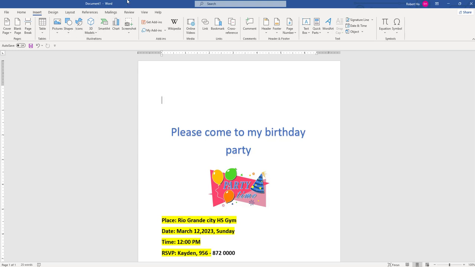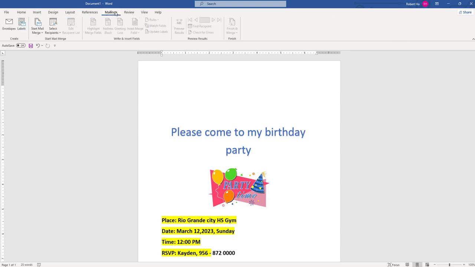Remember, you have to use Microsoft Office in Windows. If you are a Mac user, the concept is the same. However, the ribbon may be a little bit different. So make sure you listen to my lecture first, and then you apply the concept. Once you create this, I'm going to go to the Mailings ribbon. This is called the Mailings ribbon.